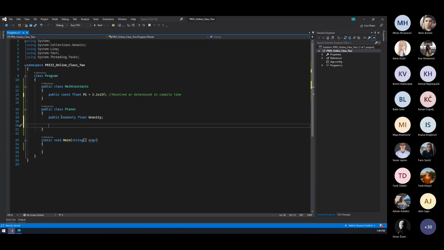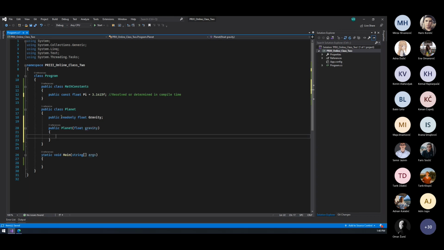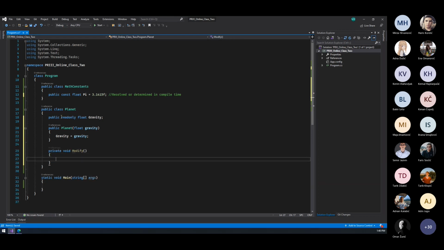And then here we're going to have a Planet constructor. Right now we can have a float, so when you instantiate a planet, you can say gravity equals gravity. And this can be modified only within a constructor. Once you instantiate the object, you modify it in the constructor, and this is it. You cannot modify it anywhere else, not within the class. So if you have, for example, a private void ModifyGravity, you cannot have something like gravity equals 10. It will not allow you to do that, right?